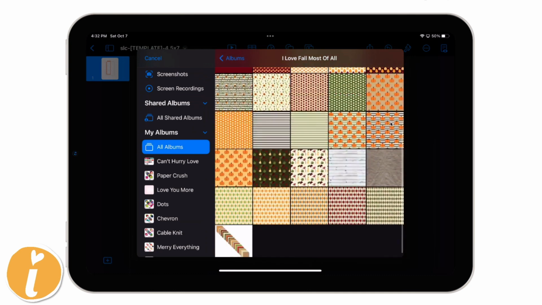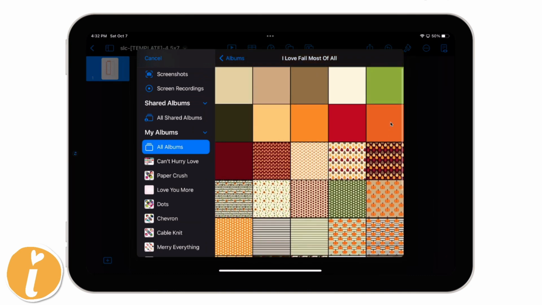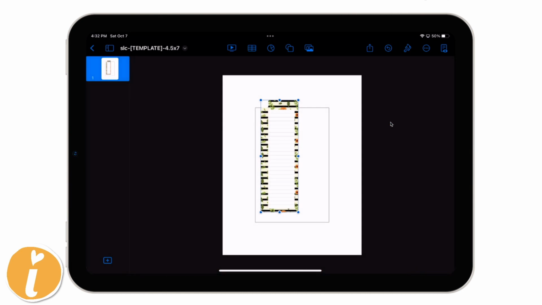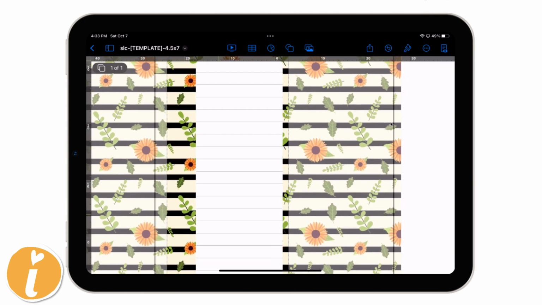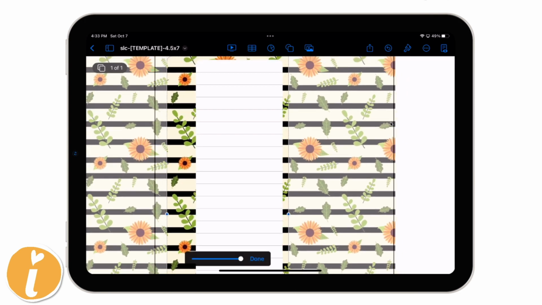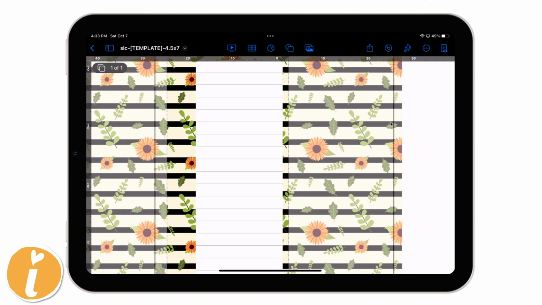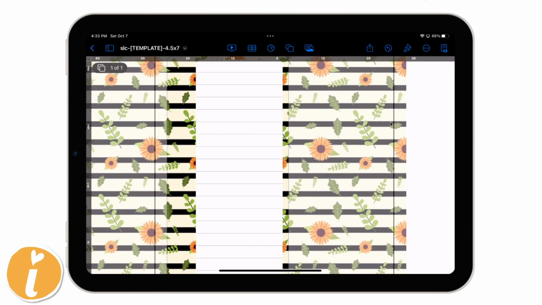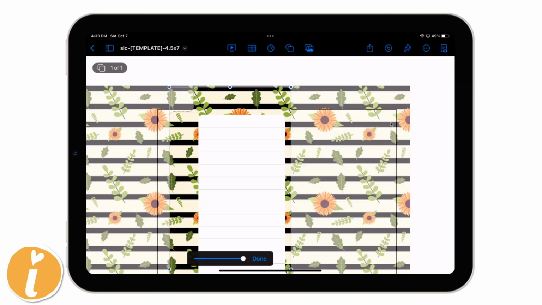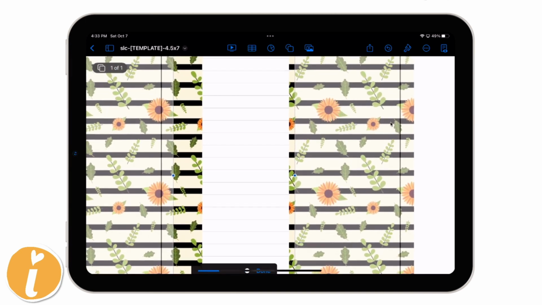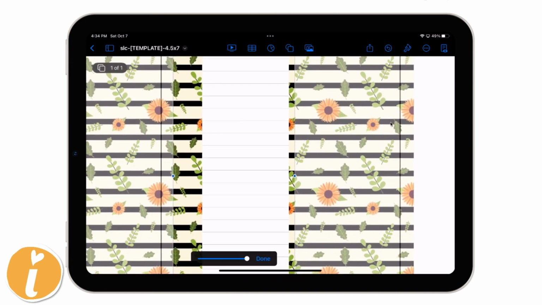And I'm going to choose one of these patterns. I'll go ahead and I'll choose the sunflower. And I'm going to double tap on that because I want to reposition it. So now I'm going to just kind of drag that over a little bit. And that way I can see some of the sunflower on all of the design. Okay, that looks good. And I'll hit done.